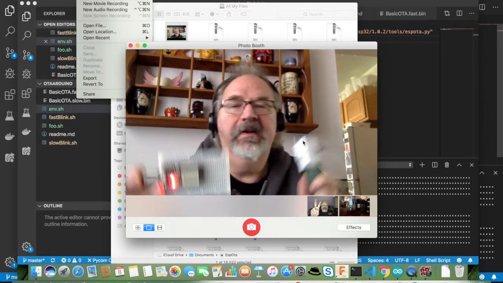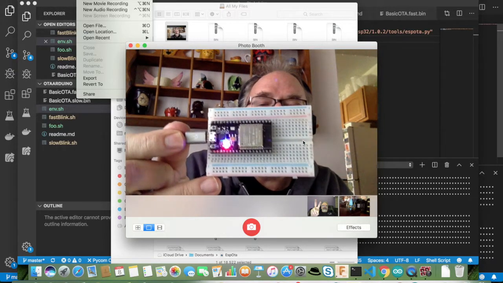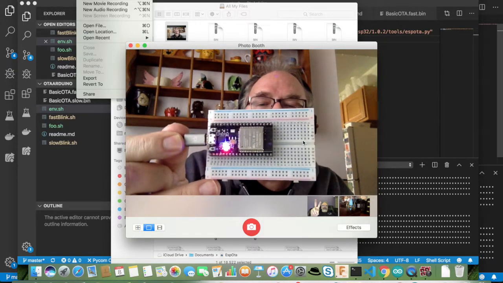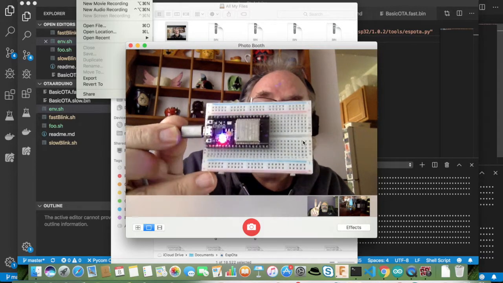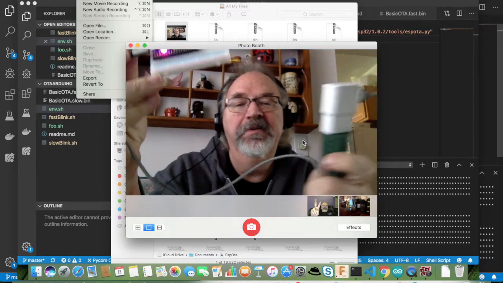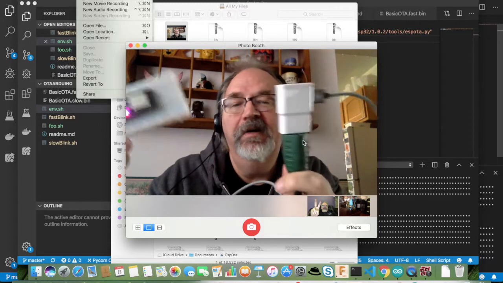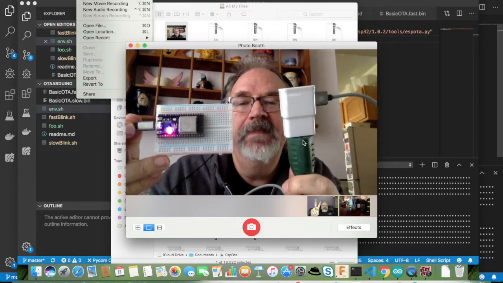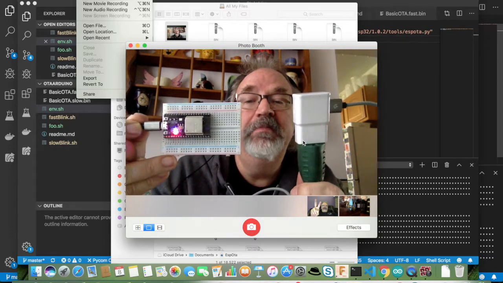I'm going to demo the card that Errol and I worked on for OTA to an ESP32. Here I've got an ESP32 attached to a breadboard that's running a blink sketch that's blinking the onboard LED once per second. I've got a USB cable plugged in, which is attached to a phone charger, which is attached to a power cord. So you can see that I don't have any physical connection to the computer.